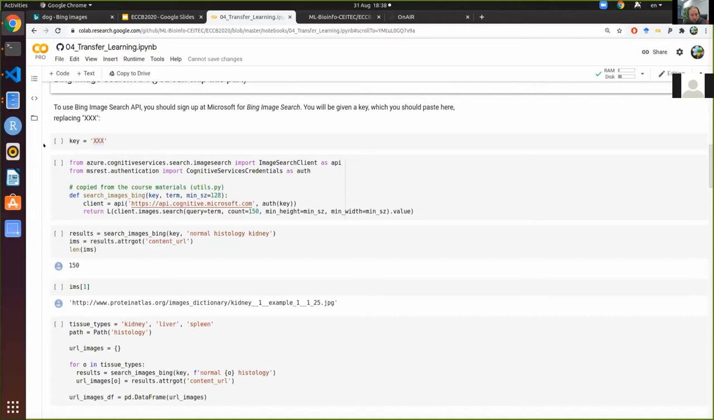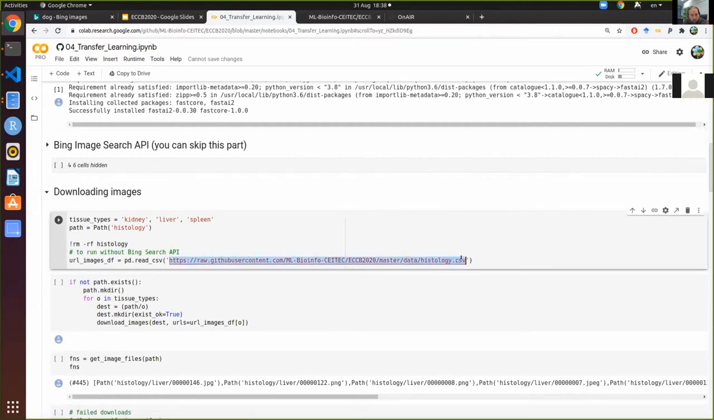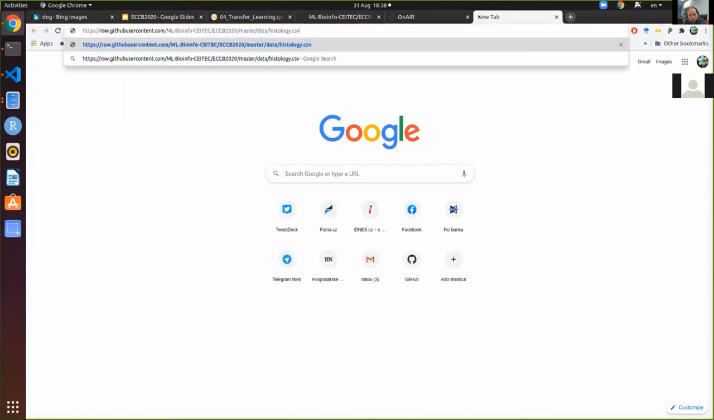Sorry, I forgot to say what I was searching. I was searching for kidney, liver, and spleen histology photos. I have saved it to a file that you can look at. This is living somewhere on our GitHub. If I show it, it's basically just a CSV table. You have one column with the URLs of the images that should be kidney normal histology, the other should be liver normal histology, and the last one should be spleen normal histology. So I'm trying to classify three classes.